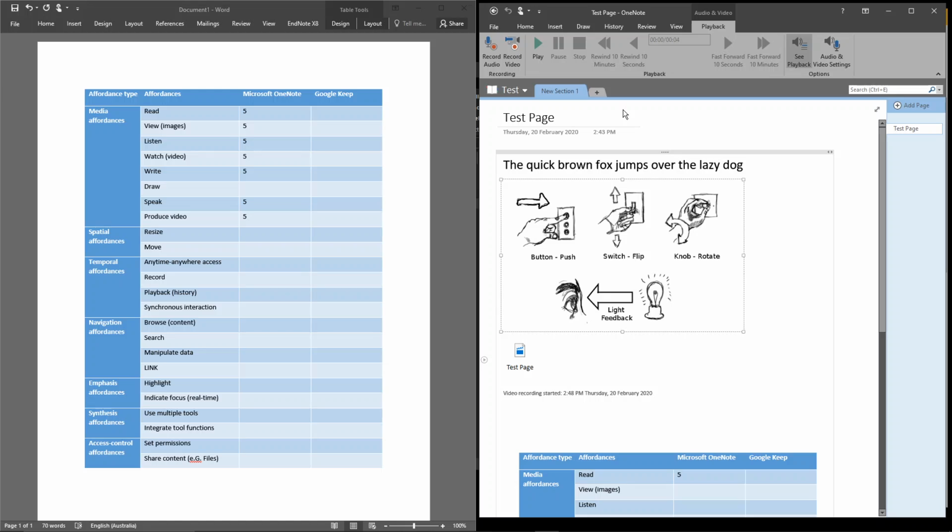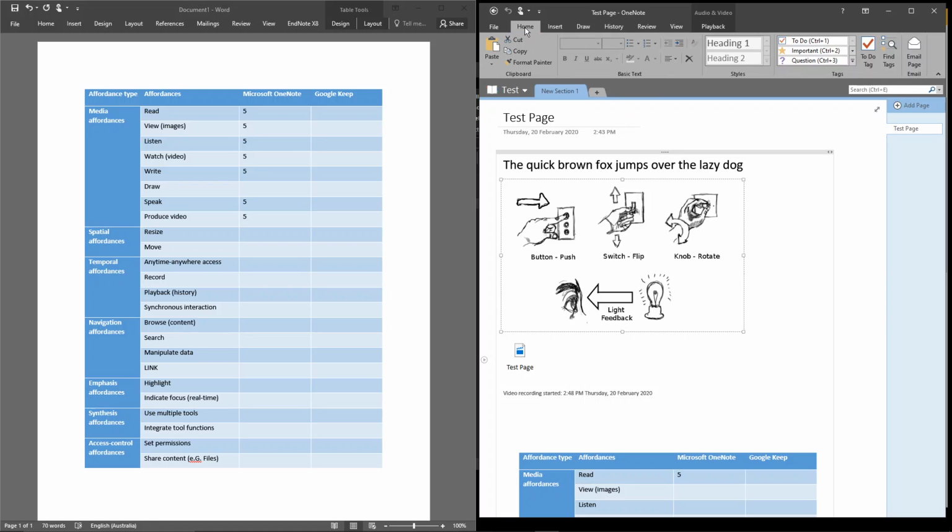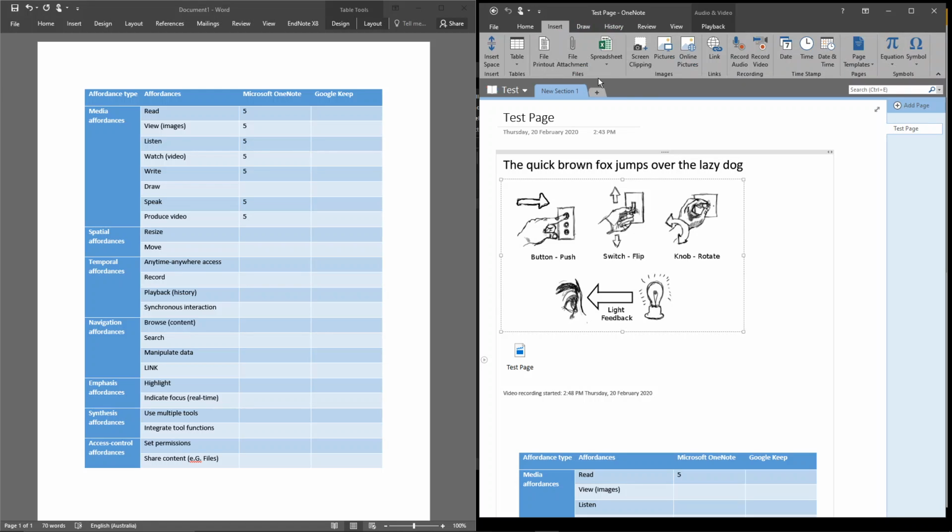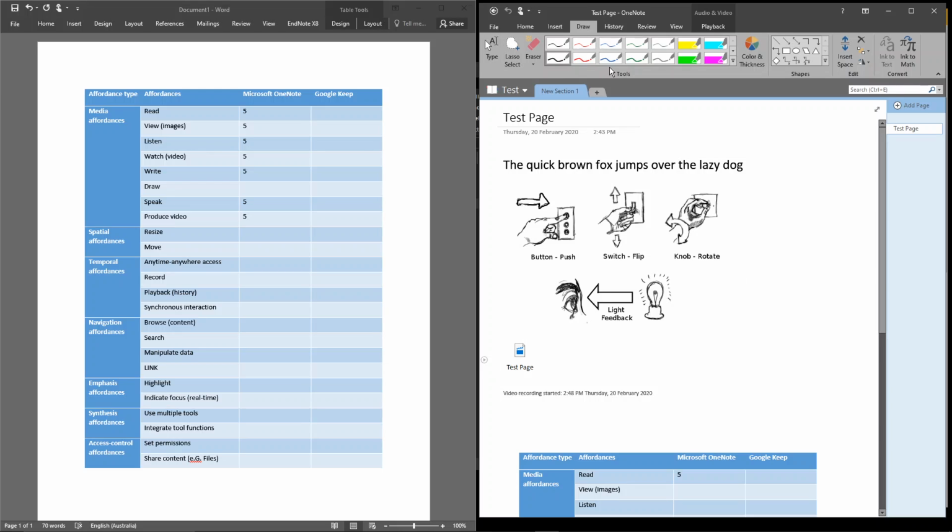It is really very easy. Now, if I go back to the insert menu, those are all of the things that we've been exploring. What about when I get to this drawer? So drawing is something that OneNote really excels at. If I click draw, I can select one of these tools, for example.